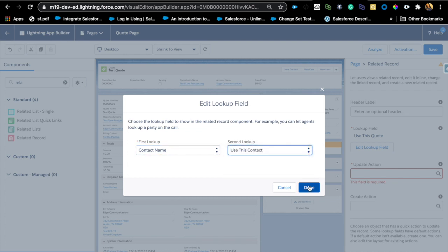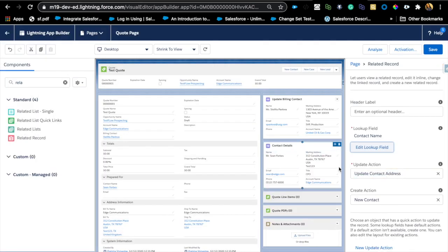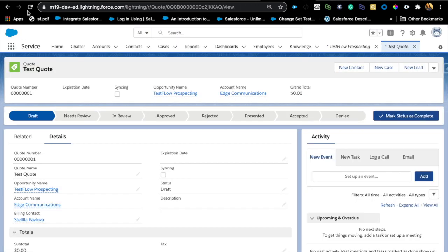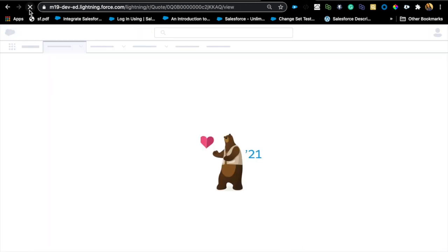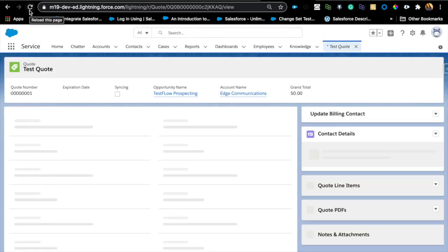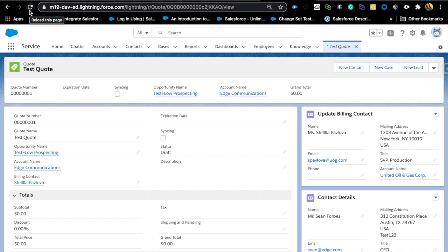Use this contact, done, and then same thing here. Add both the components here, both related records, and I'm going to save it and let's see how it looks. And it was as easy as that. Rather than creating a screen flow, then getting the records for the contact and adding those fields in the screen element, this is way easier, and it's also standard.